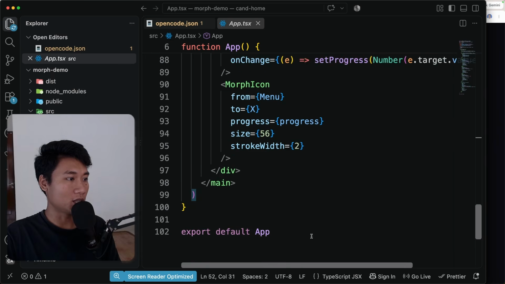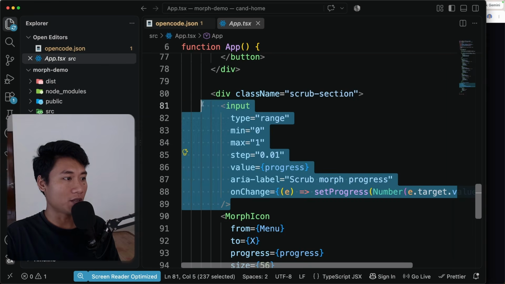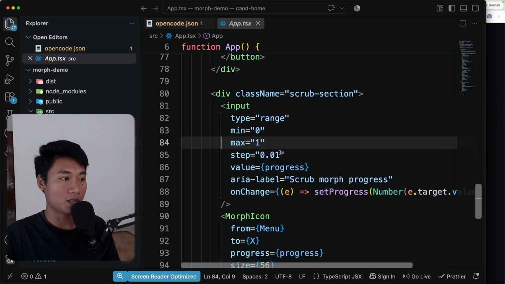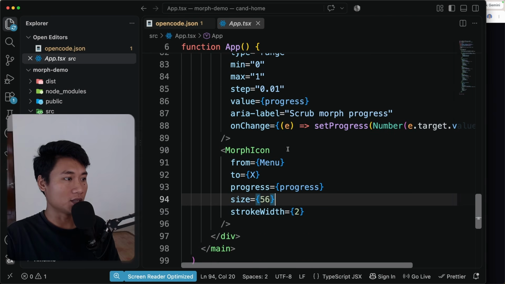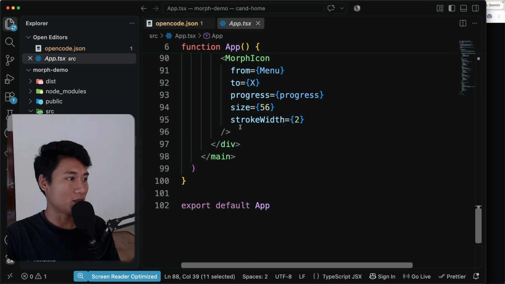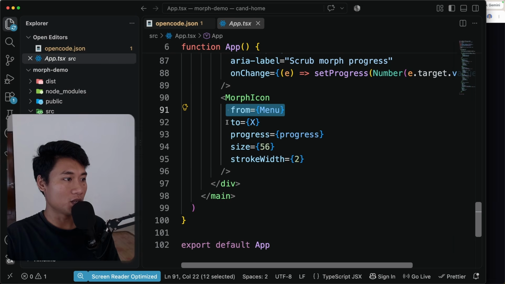So let's take a look at what we get. Basically, I'm going to scroll down until I find the progress. So basically, this is the div, the scrub section. Basically, we have an input with type range in here from 0 to 1. Then, as you can see, it basically changes the set progress state. Then, as you can see, it's running this morph icon. Then the progress comes from the progress state. The from is menu, and to is X.